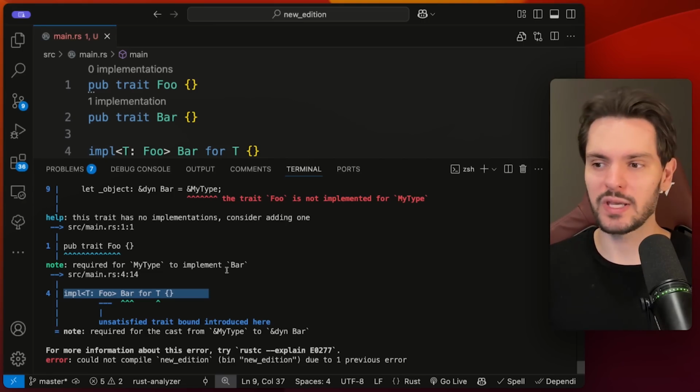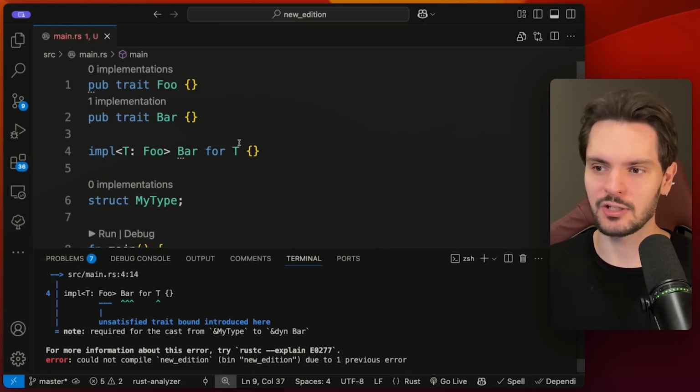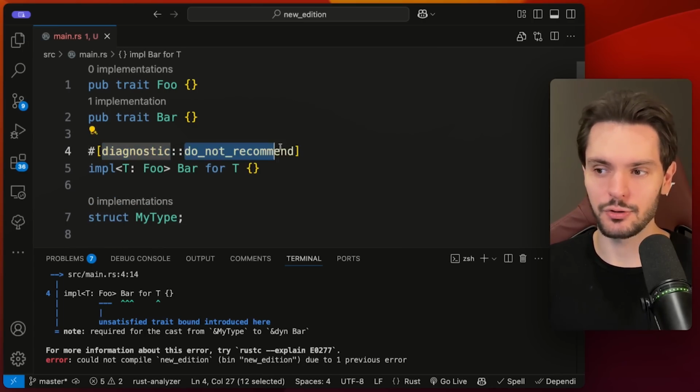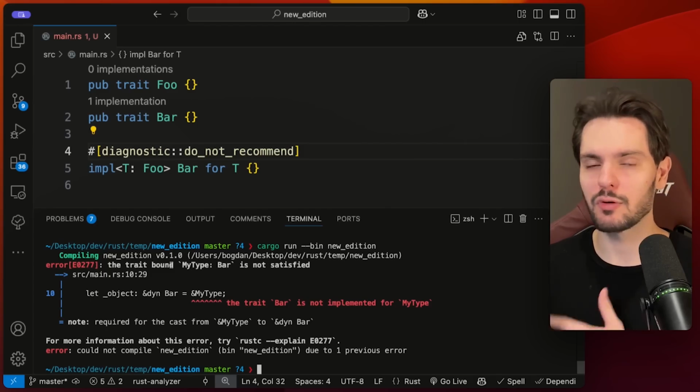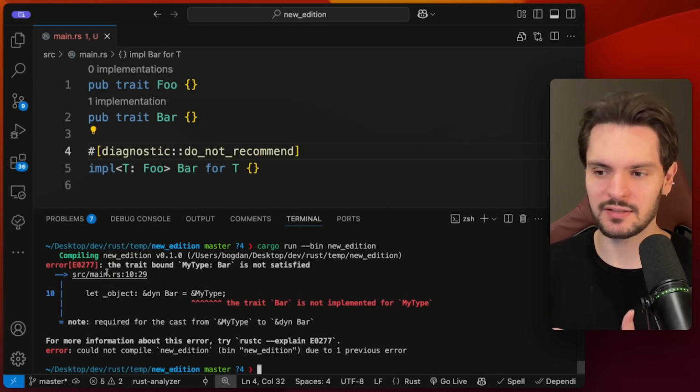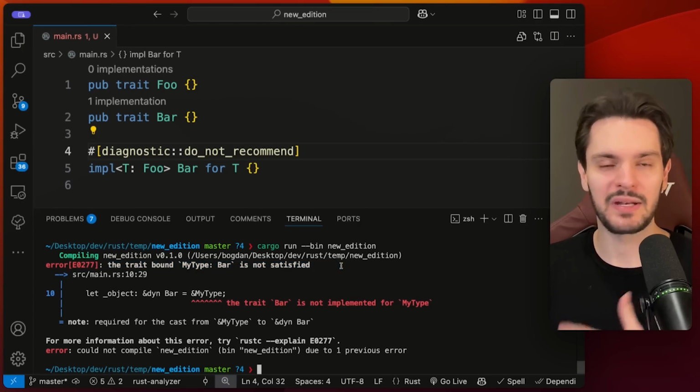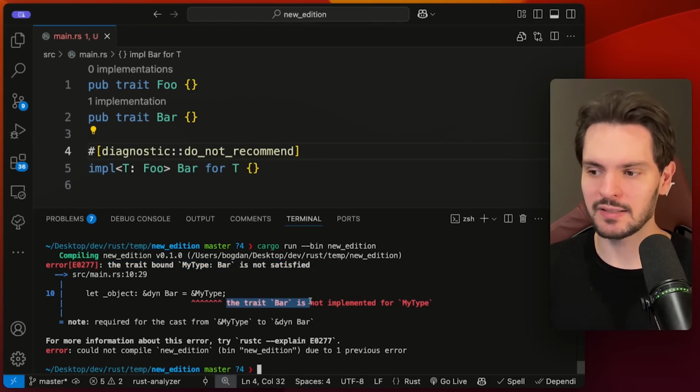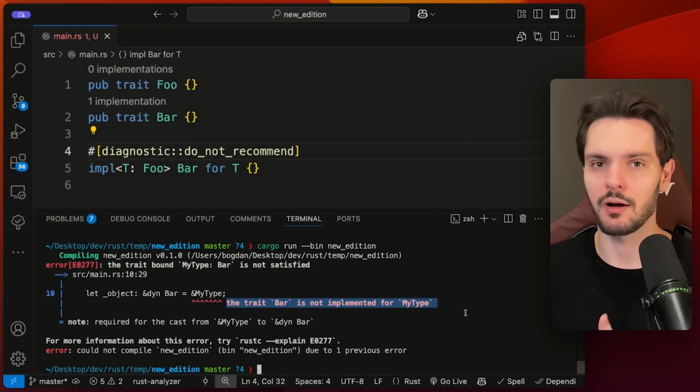If that's the case, we can now add this extra annotation to our blanket implementation. diagnostic::do_not_recommend. And now if we run the code again, you'll see that we still get the same error, the trait bound MyType: Bar is not satisfied, but now the compiler will suggest implementing the Bar trait directly on MyType. Implementing the Foo trait is no longer being recommended. Personally, I think this feature is great because it'll help clean up error messages and avoid confusion.